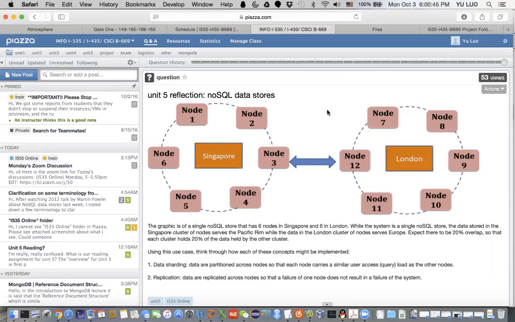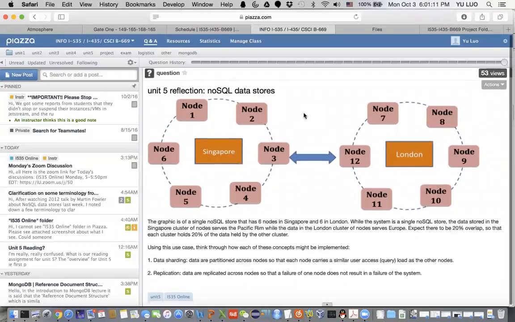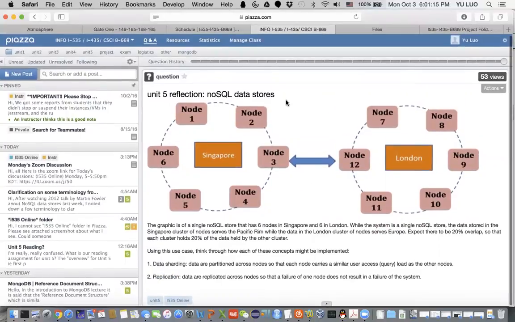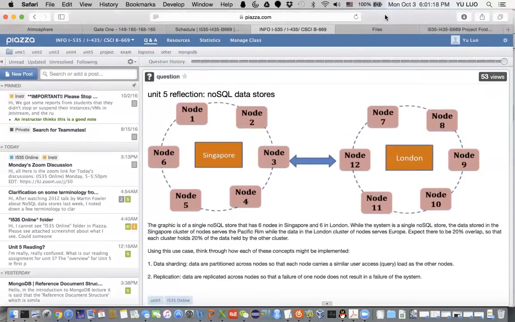Most students use different accounts in Piazza, and this new account hasn't been added into the I535 online group. So this student cannot access this Unit 5 reflection on Piazza. So please, if you cannot access this link on Piazza, let us know. We will add your Piazza email account into the I535 online group, and you can access it and share your ideas and your discussion on it. So that's the first thing I want to say in this discussion.